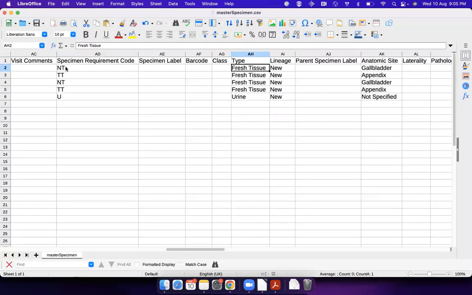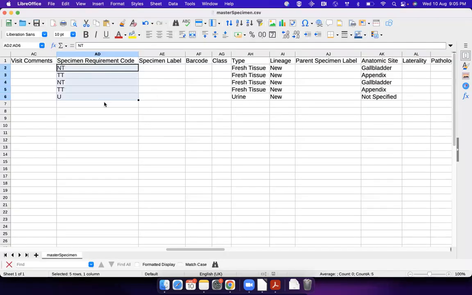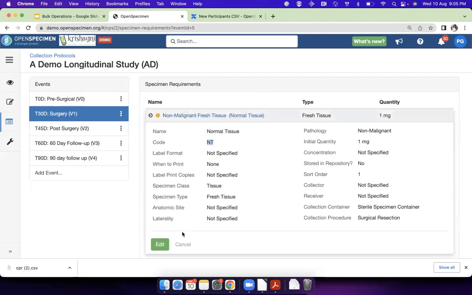Of course, this is optional. If you don't want to map it to the requirements, you can leave this blank. It will create this as unplanned. That is, it will not map it to the requirements.